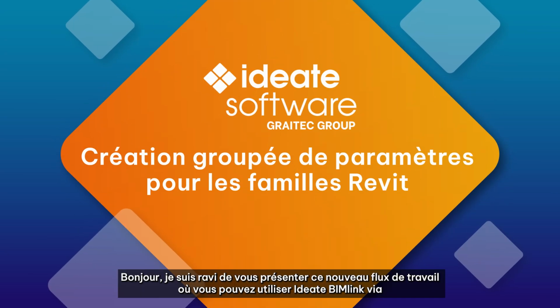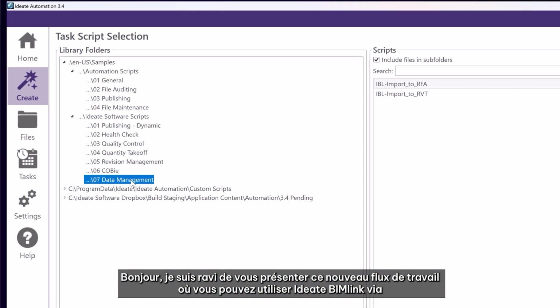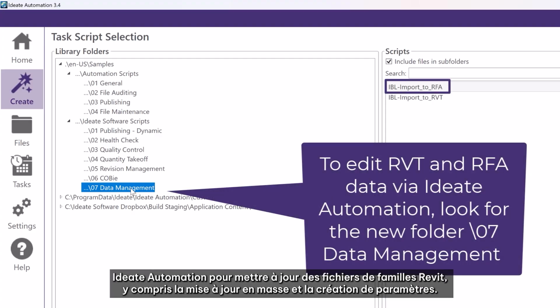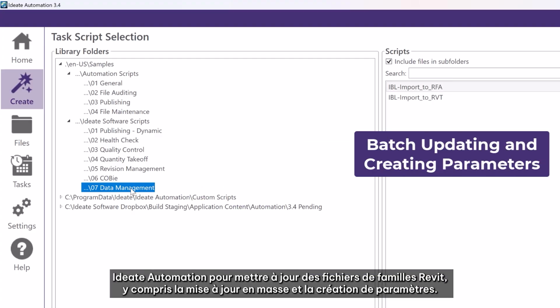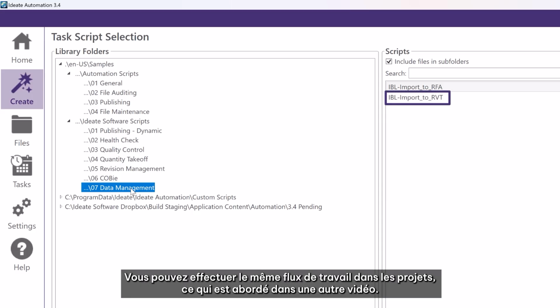Hello, I'm excited to show you this new workflow where you can utilize Ideate BIMLink through Ideate Automation to update Revit family files, including batch updating and creating parameters. You can do this same workflow in projects, and that's covered in another video.